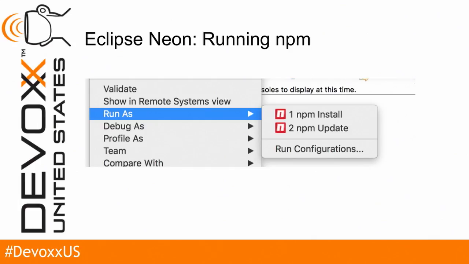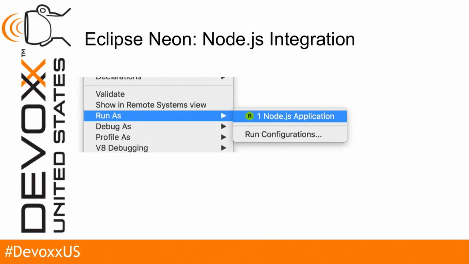You can right-click on your package file and run npm, or on your project and say npm install or npm update, etc. The same thing with running. You can click on a JavaScript file and say run this JavaScript file as a Node.js application, and you can also debug it. So you can actually do both of them.